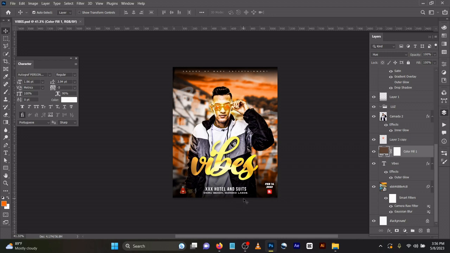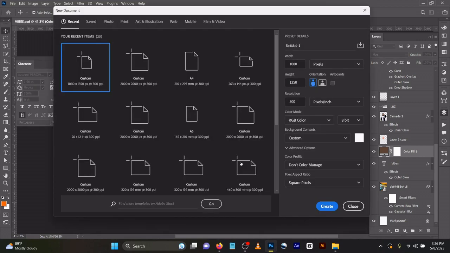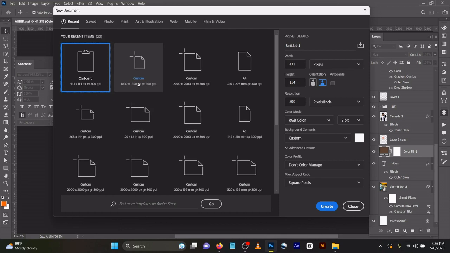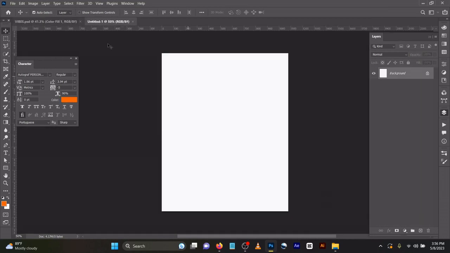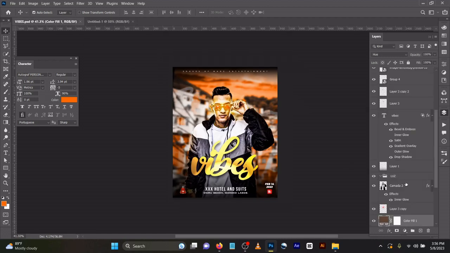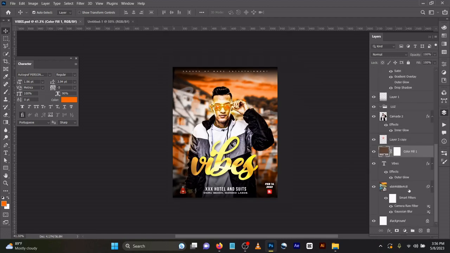Now let us open a new page and let me give you a breakdown of what I did. It will be a very fast tutorial as usual. Press Control N on your keyboard for new. I used 1080 by 1350 as my page dimension. Then you can see in the background what I did in the background here.